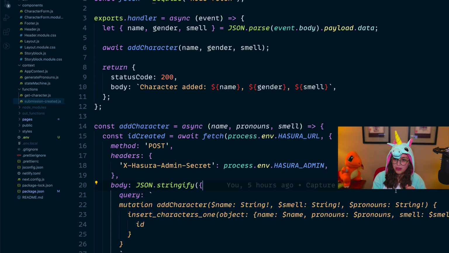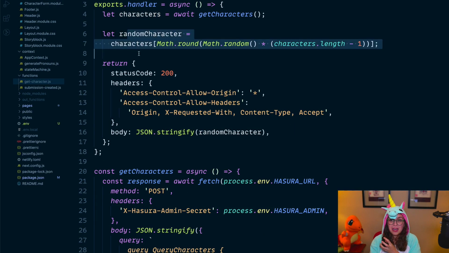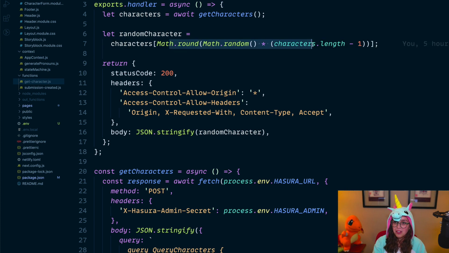I have this mutation here in GraphQL, and when we call that mutation, then it's adding this character to Hasura, and that adds it to our database. It's actually fairly straightforward. And then we have a getCharacter.js, and that is just a query to Hasura that pulls in all of the different characters, and then we get a random character from that. And that is how the two functions work. We push it to the database, and we pull it from the database and randomize it a little bit. It's kind of fun, right?